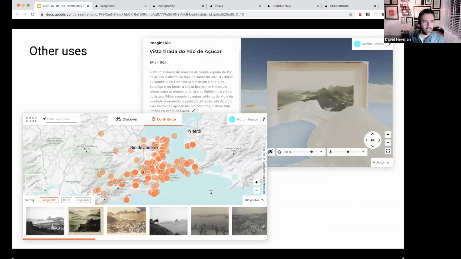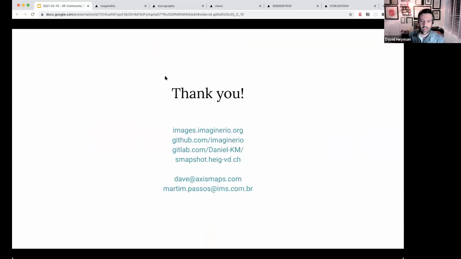We talked briefly about the other uses of IIIF, and that's Snapshot, and we've just seen a small part of it, but there's more to that interface. And that is it. Thank you all very much for your time.